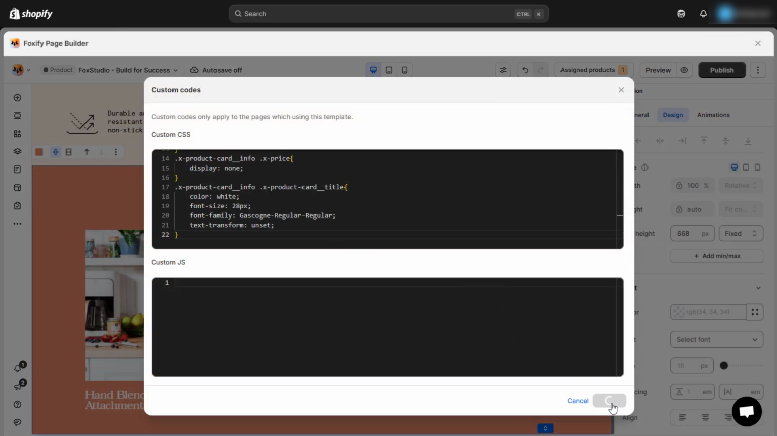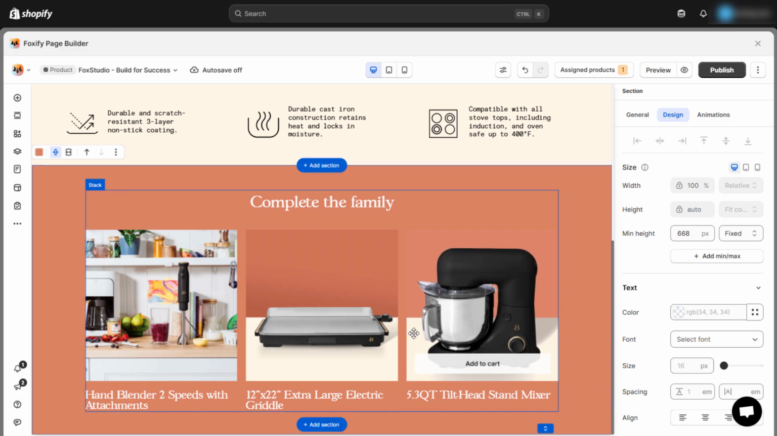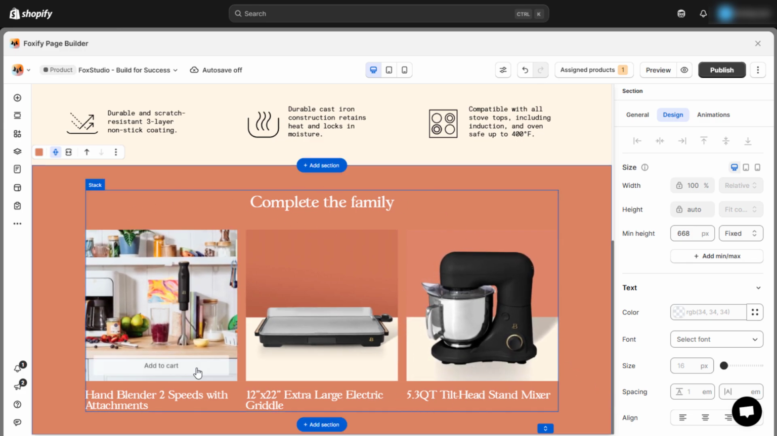To achieve the best and most optimized look, just like in the first section, we'll add some simple CSS code. If you need to use it, you can easily find it in the description of this video.